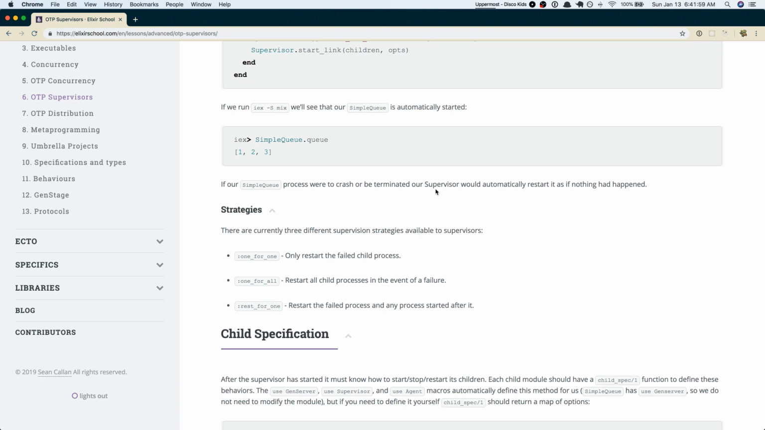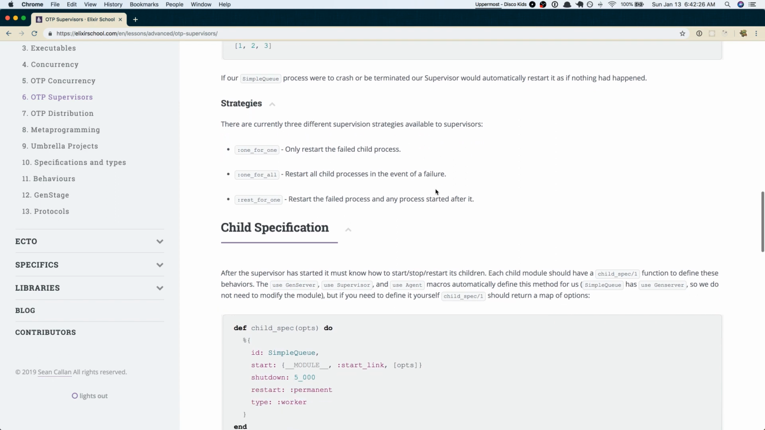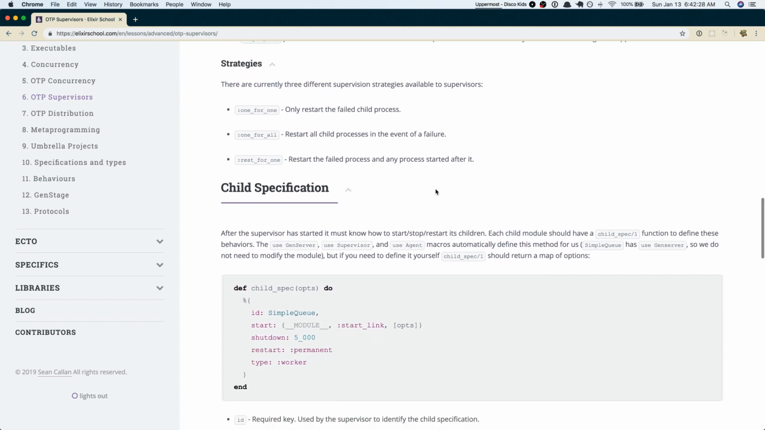Strategies. There are currently 3 different supervision strategies available to supervisors. One for one: only restart the failed child process. One for all: restart all child processes in the event of a failure. Rest for one: restart the failed process and any process started after it.